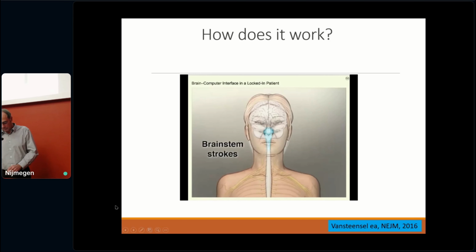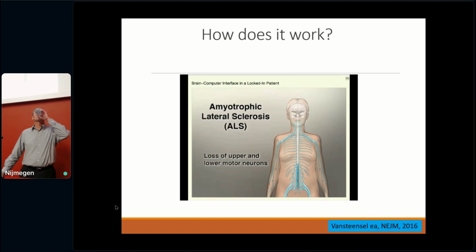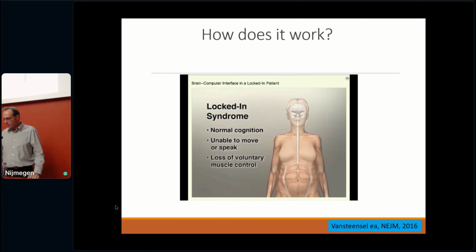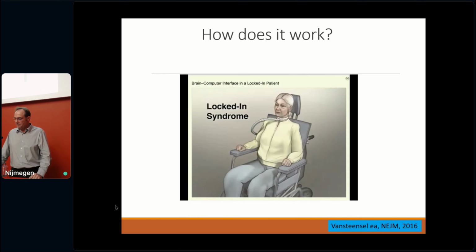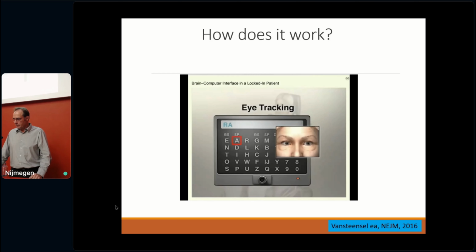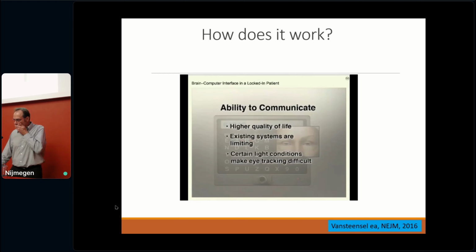Patients with brainstem strokes or degenerative disorders, such as amyotrophic lateral sclerosis or ALS, can develop locked-in syndrome. They have normal cognition but are unable to move or speak owing to the loss of voluntary muscle control. Patients with locked-in syndrome can sometimes communicate using a letterboard or a camera that tracks eye movements to allow the selection of items on a computer screen, but often can only answer closed-ended questions by blinking their eyes. The ability to communicate has been associated with higher quality of life, but existing systems are very limiting, and certain light conditions make eye tracking difficult.